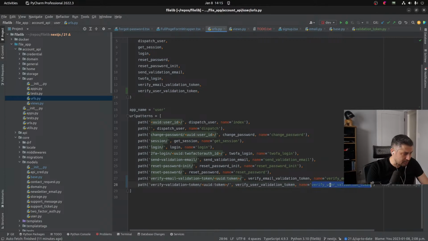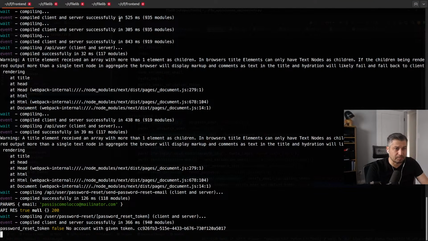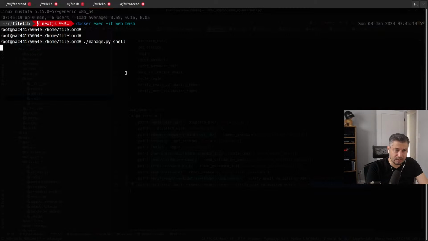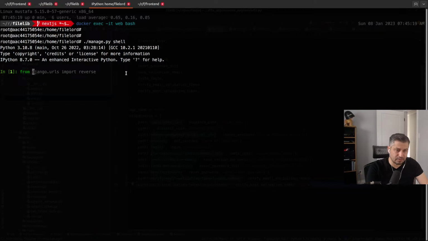Now, I'm going to go ahead and generate my URL first. I'm going to go over here. I'm going to do docker exec, go into my terminal and go into my Django shell. And I'm going to say from django reverse.